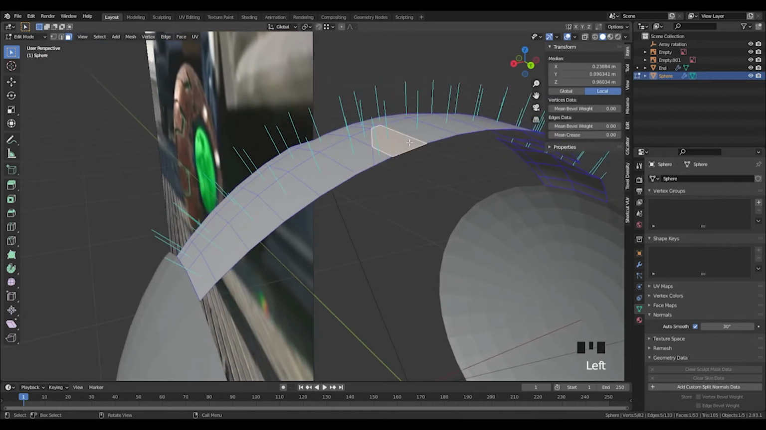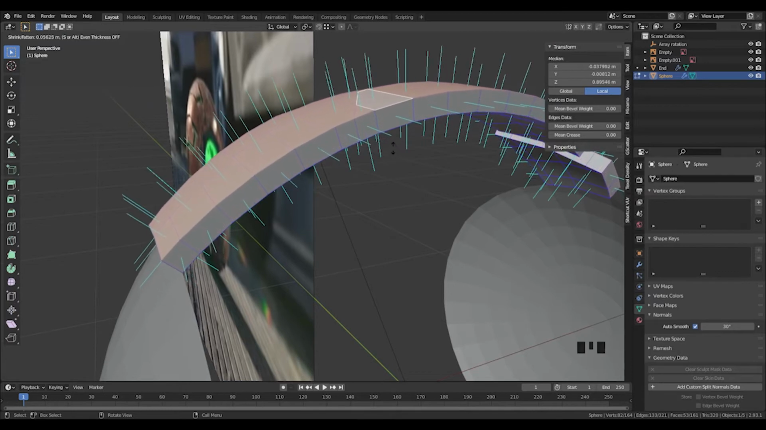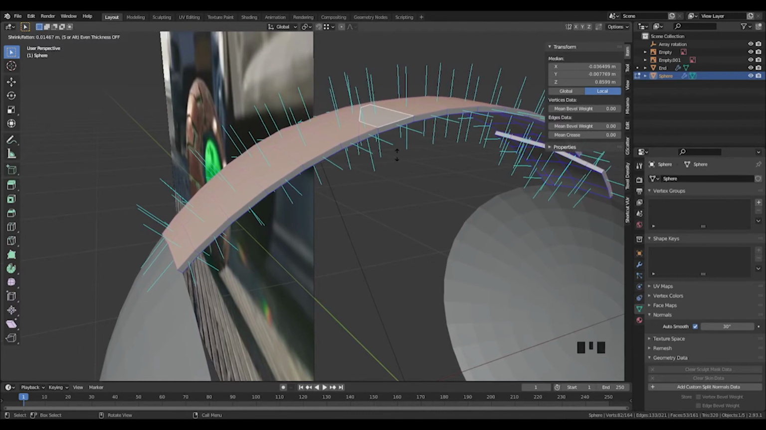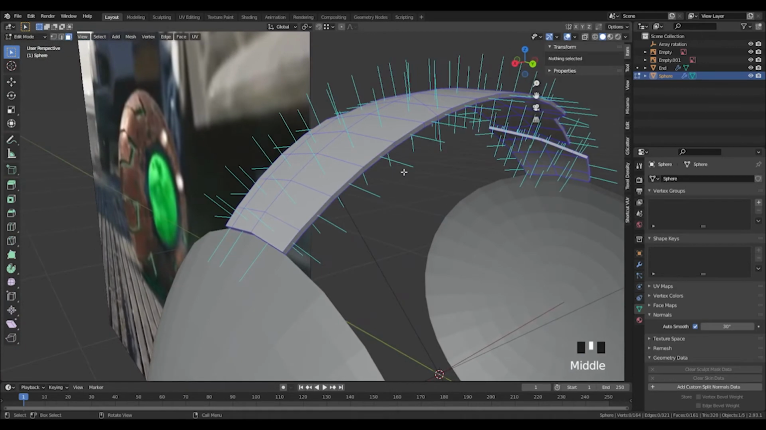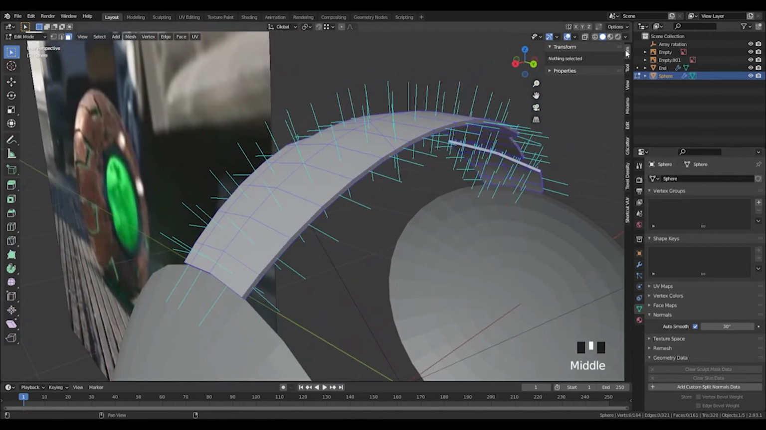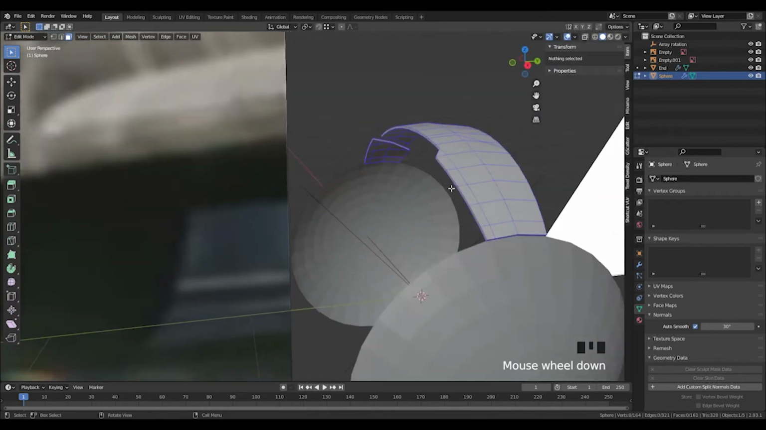So select a face, press A, and instead of E, if you press Alt and E, you can bring up this menu, extrude faces along normals. So now you can see each face is going along that line that we originally had. So let's give it a little bit of thickness. There we go. We can turn these normals off now. So that gives us a tiny bit of thickness there.